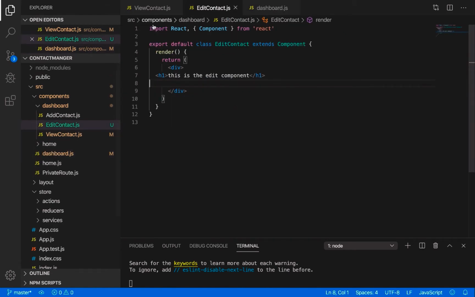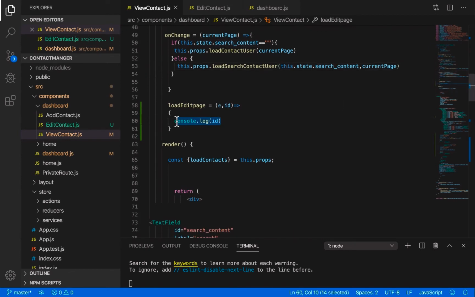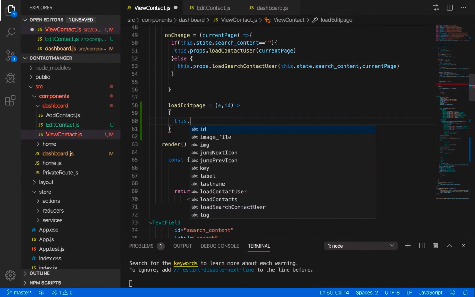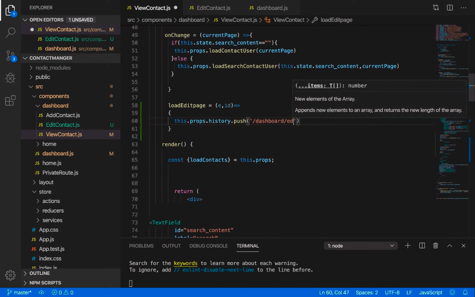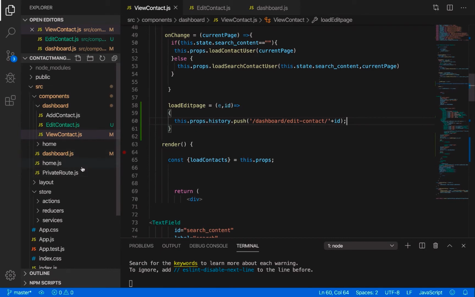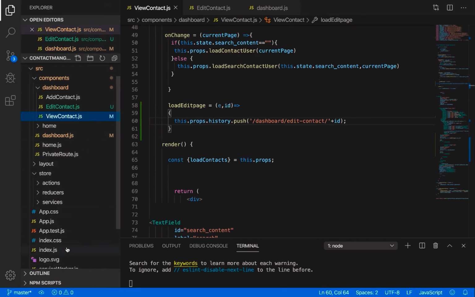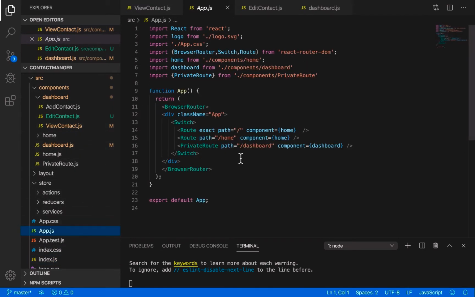And what we can now do is right in here, we can come down here and use this.props.history.push, and we're going to push into slash dashboard slash edit contact, and the last parameter is going to be the ID. So what I want to be sure of now is if I go over to the index.js, right? No, app.js, sorry. So if I go over to app.js, yep, slash dashboard.